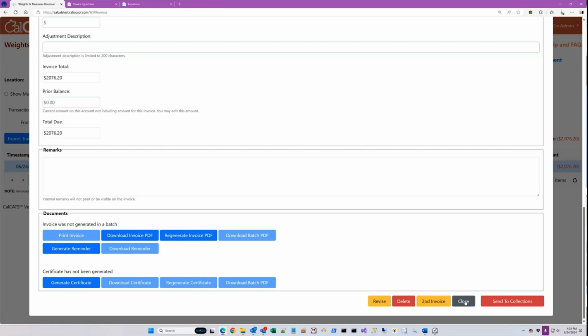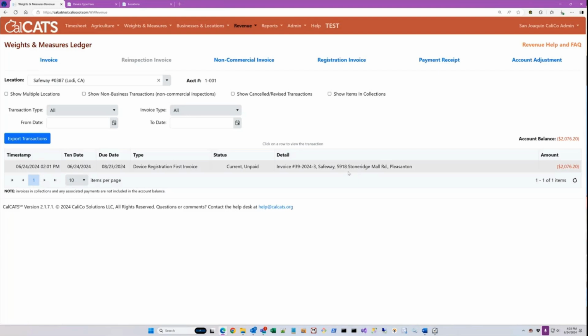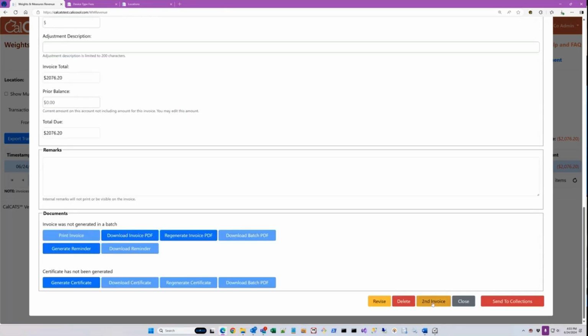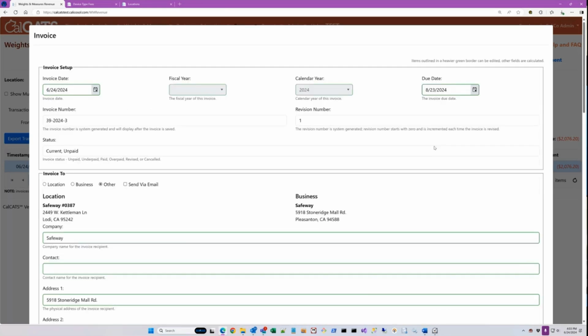So under normal circumstances, one of two things happens. Either Safeway pays on time or they don't, right? Let's assume they don't pay on time and we need to send them a late invoice. So how do I do that? Well, I would open the invoice, and at the bottom, you'll see there's a button for second invoice. So I'll click the second invoice button, and the system will generate a second invoice. It's kept the same invoice number, but it's changed the revision number from 0 to 1. So this is the first revision of this invoice.